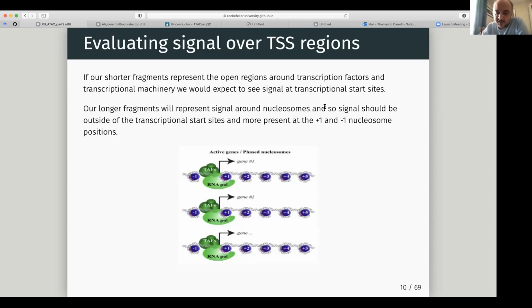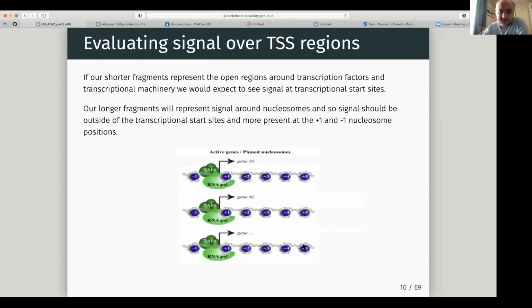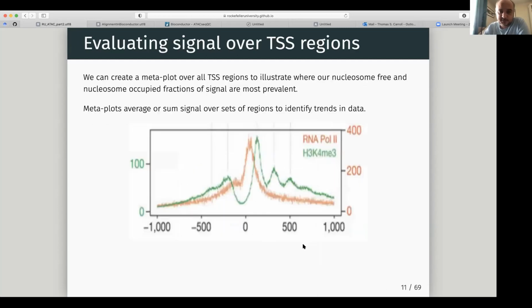So we should start to see that signal not directly on the TSS, but maybe at the +1 nucleosome, which is often very strong, and the -1 nucleosome. So this is exactly what we're seeing here: +1 nucleosome, +1 nucleosome, -1 nucleosome. Often this is a very strong signal. So we can use this expectation. Again, it's some type of quality control for our data.